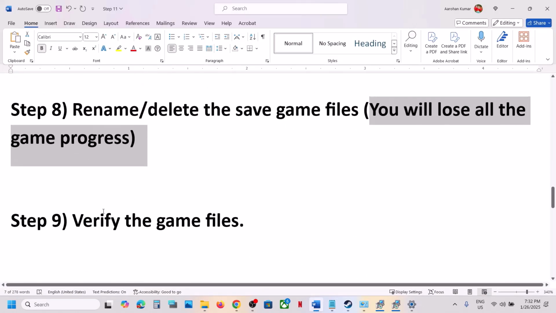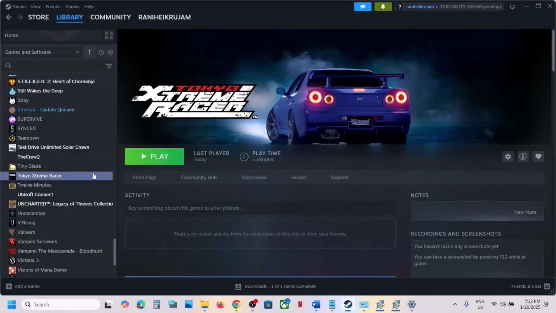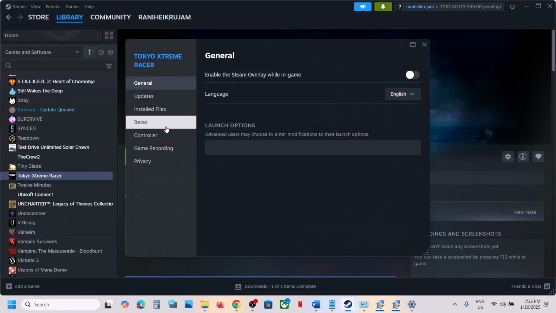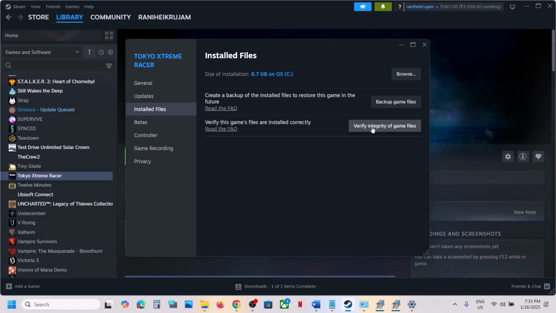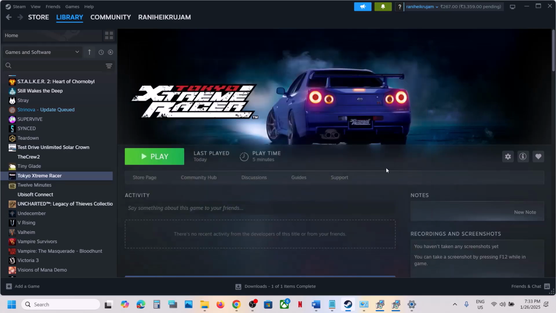Next step is to verify the game files. Now to verify the game files, you can go to Steam, make a right click on the game, select properties, go to install files tab, and then click on verify integrity of game files. Once the verification is 100% complete, launch the game and then check.